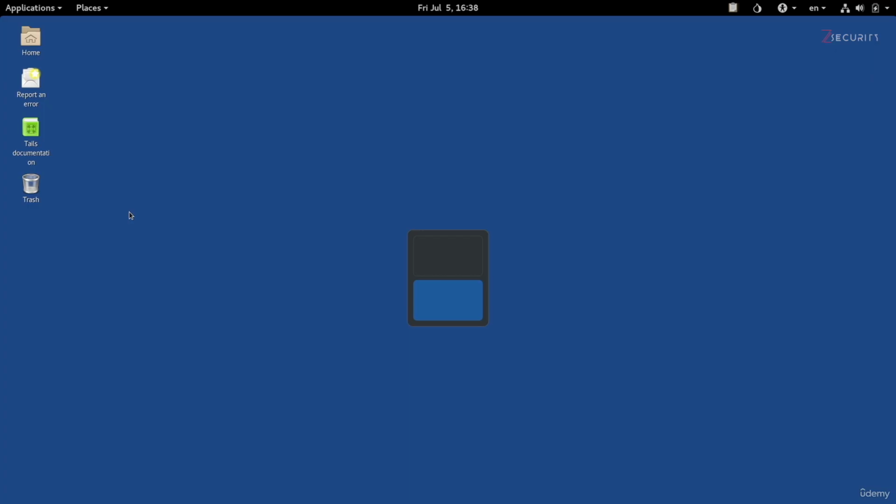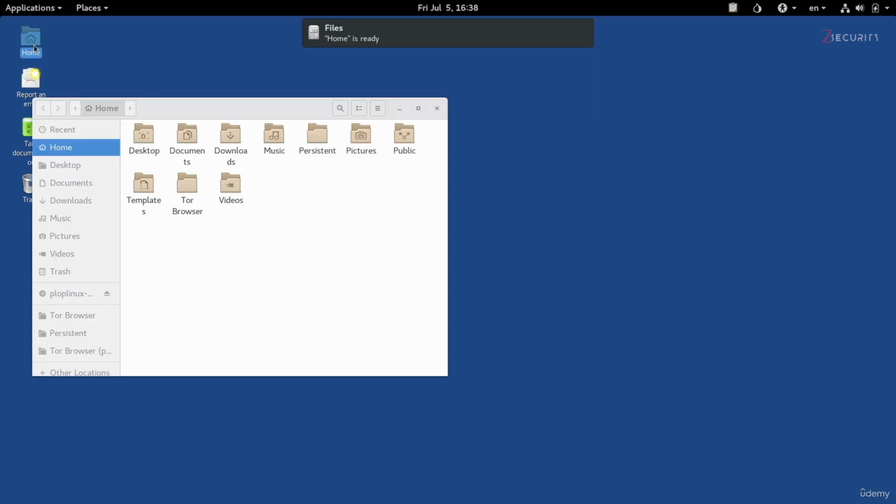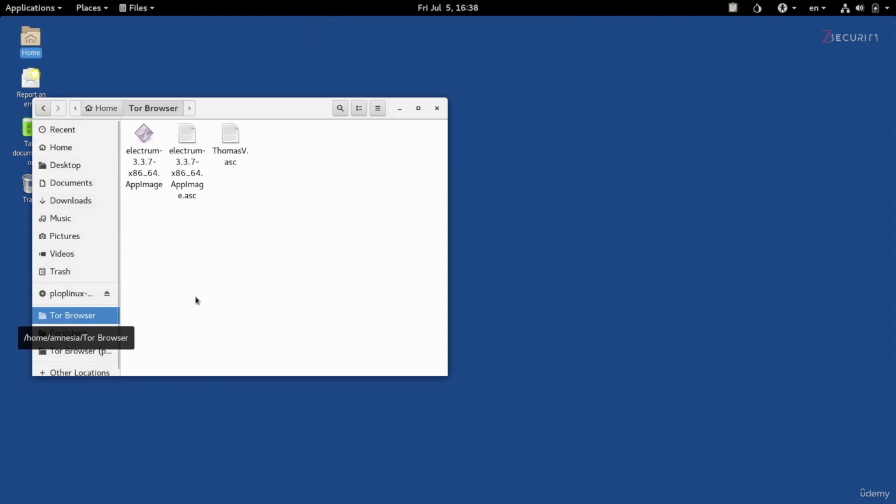But basically right now, I'm pretty sure the downloads are over. And if we go to my Tor browser directory, you'll see I have the program itself. This is Electrum. This is the executable. And we also have the signature for this program that has the exact same name as the program with the .asc extension. And I have thomasv.asc file, which is the public key of the developer that made this program.